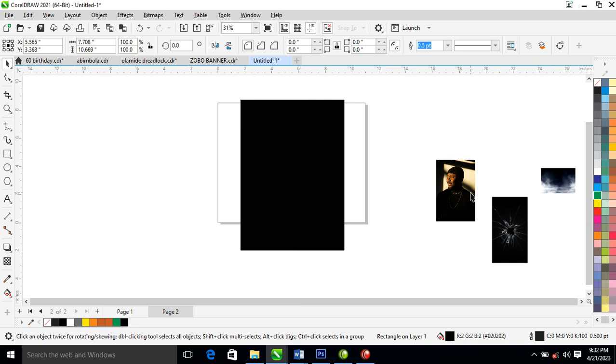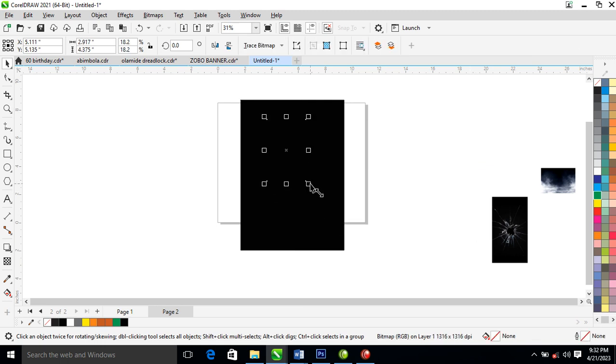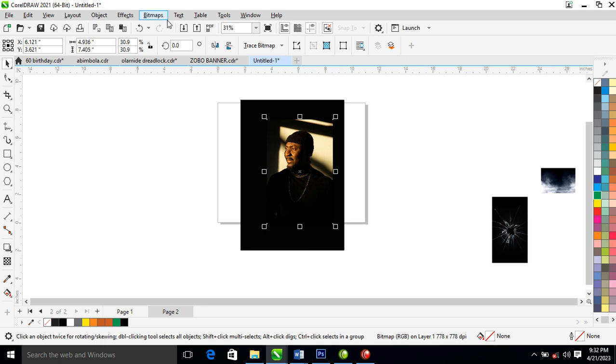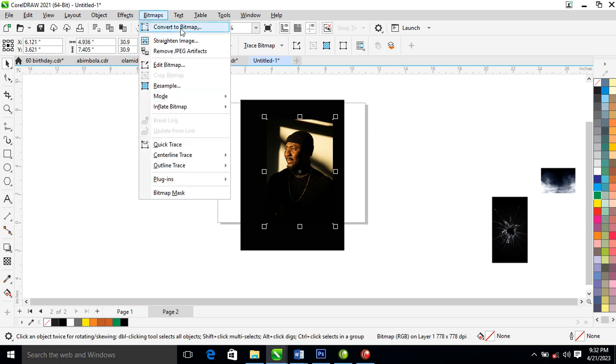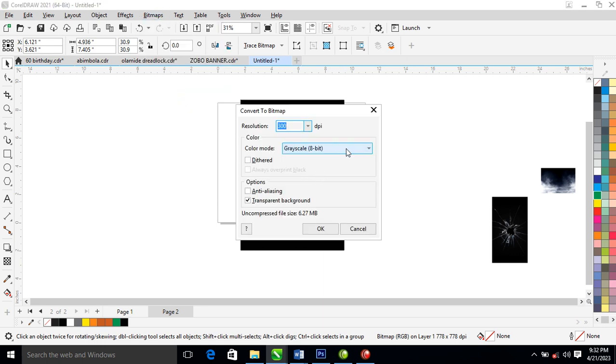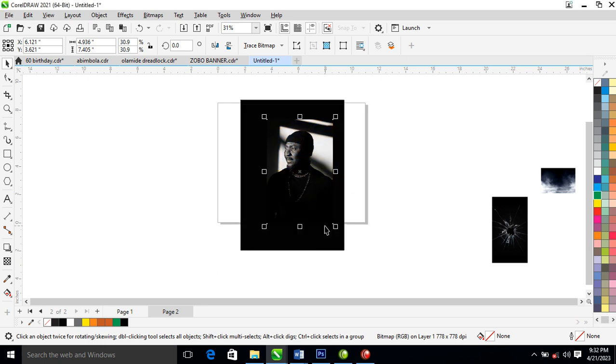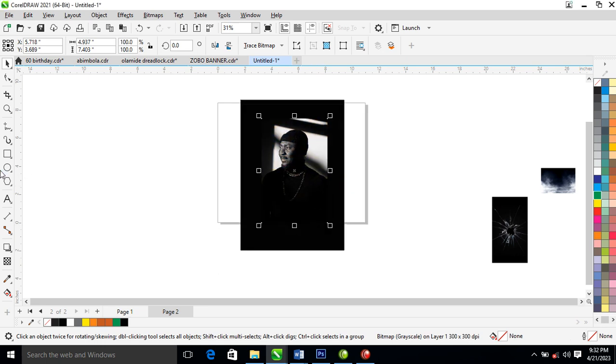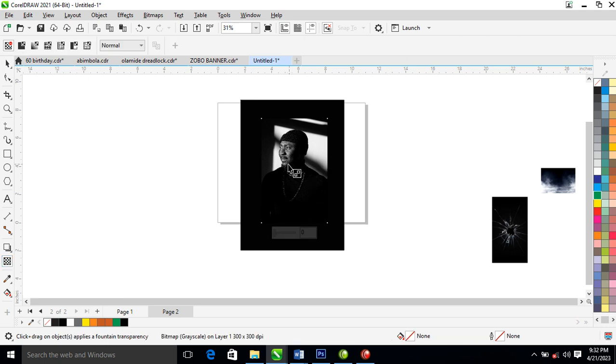So right now, let's bring in this picture. So right now, what we are going to do, we are going to turn that into grayscale, convert to bitmap. Then you choose grayscale. Good. So right now we are going to blend the picture with the transparency tool.